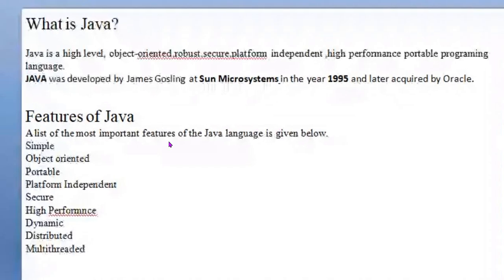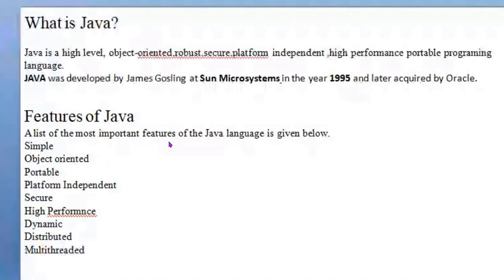What is Java? Java is a high-level, object-oriented, robust, secure, platform-independent, high-performance programming language, and it was developed by James Gosling. Now the features of Java are: it is simple, object-oriented, portable, platform independent, secure, and a high performance programming language. Performance spelling. Okay, sir. Next slide.